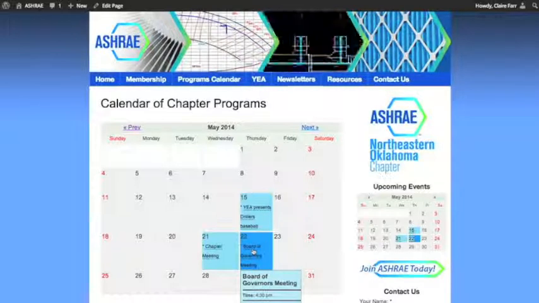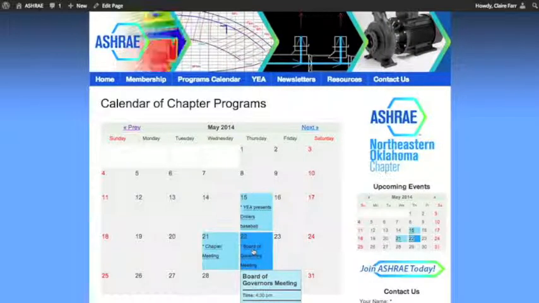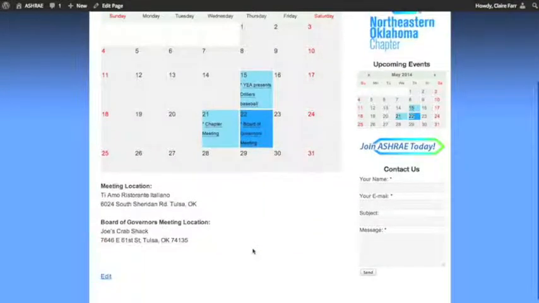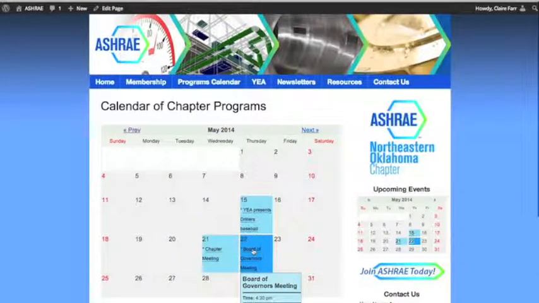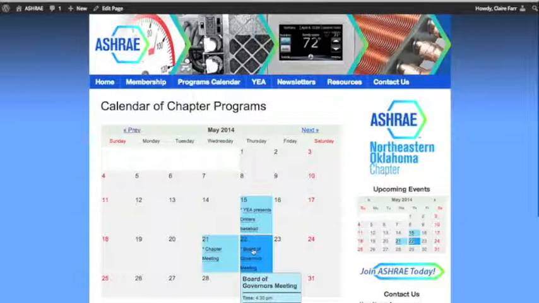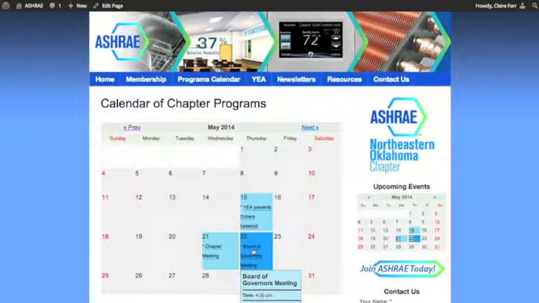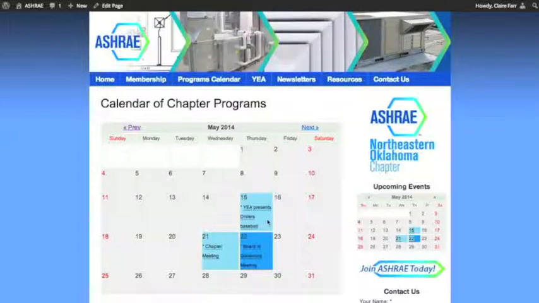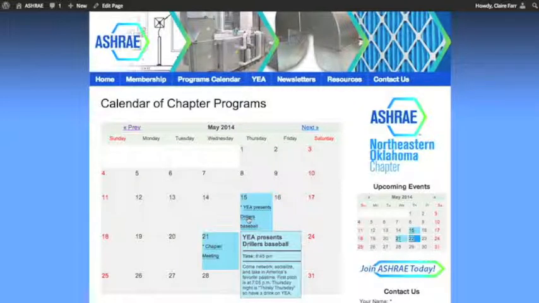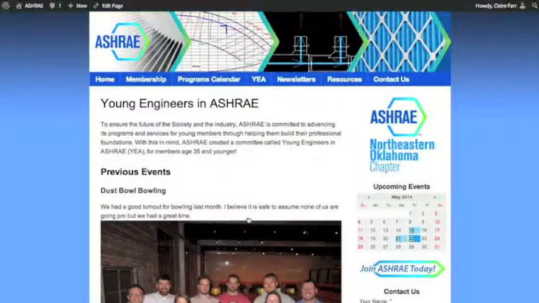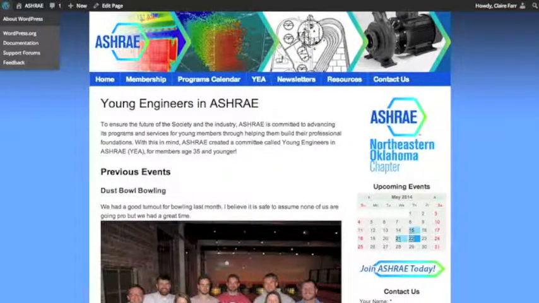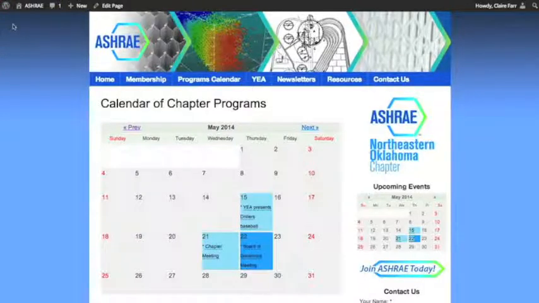For our regular meetings, if you hold the cursor over the event, it shows some information there, and we currently are listing the locations just at the bottom since those do not change. But if you click on this type of event, a regular meeting, it does not go anywhere. Alternatively, the YEA baseball event is an example in which if you click on the event, it takes you to the YEA page of the website. And I'll show you how to set that up.